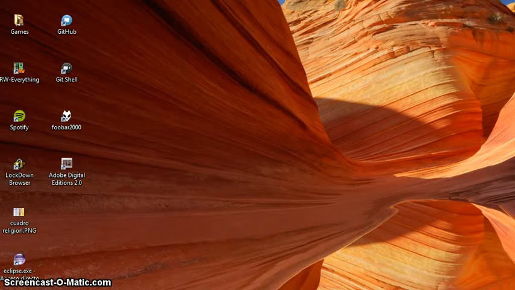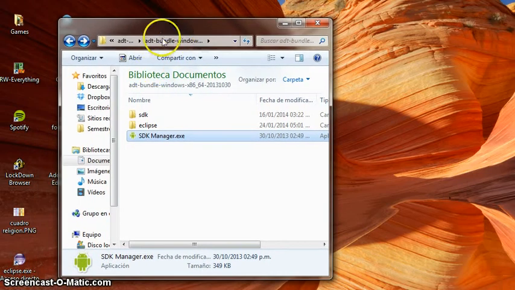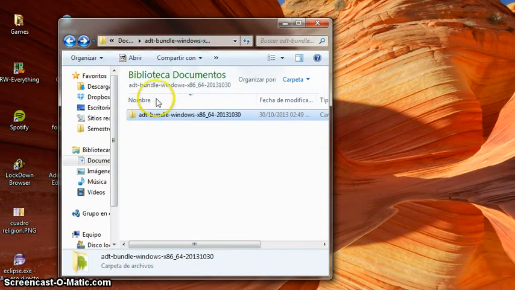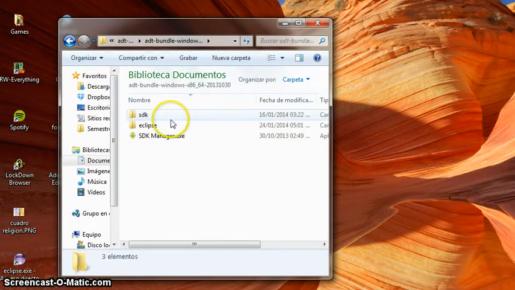Okay, I'm gonna start this guide about the setup of the simulation environment for Android developing in Windows. First, I'm going to assume you already have the ADT bundle of Eclipse and Android. So the first thing you have to do is go where your bundle is extracted. In my case it is here.